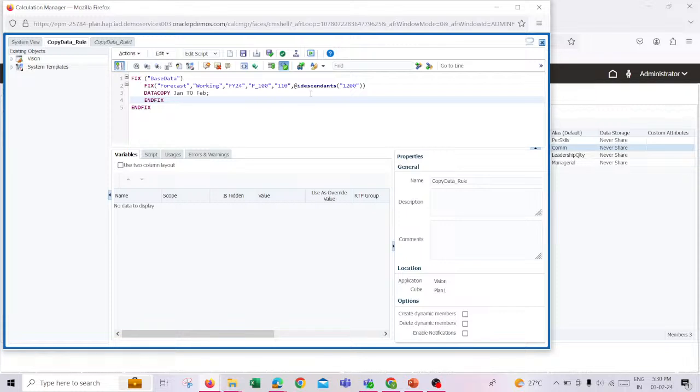Okay, and after that I will just copy this data. Copy means I am giving the command to the business rule that I want to copy my data from January to February. So I will add the same over here in my next rule: data copy from January to February. In this particular intersection, whatever data is there in January will get copied to February.